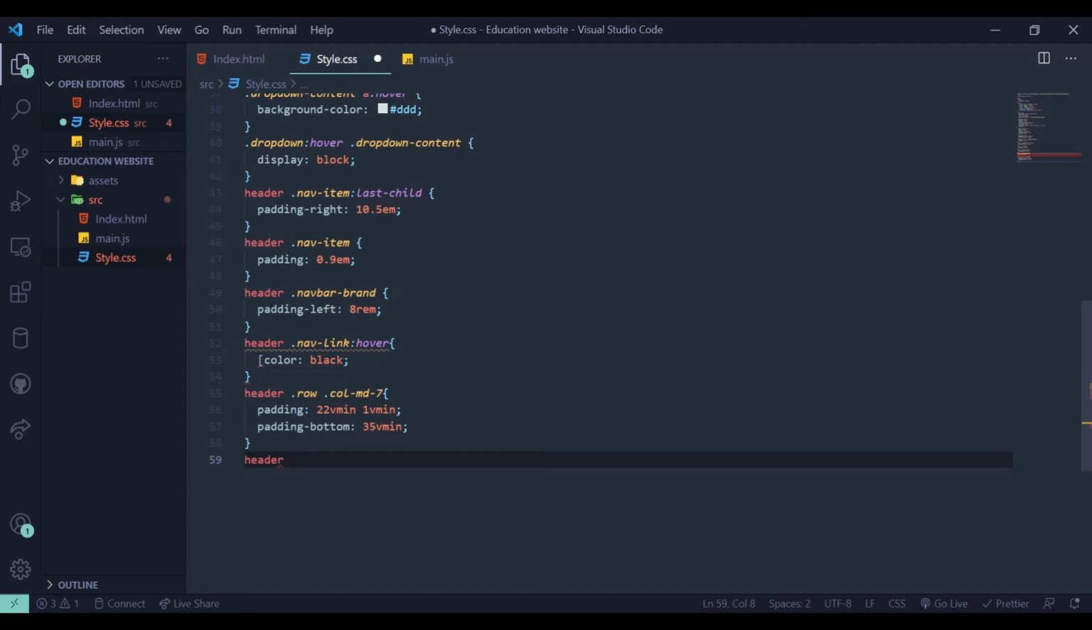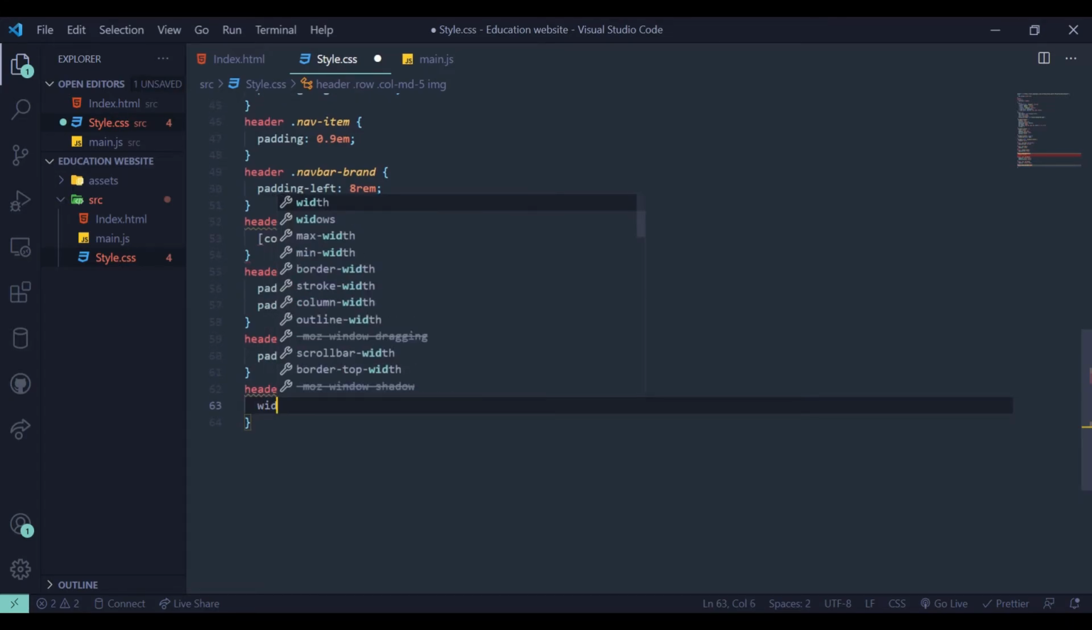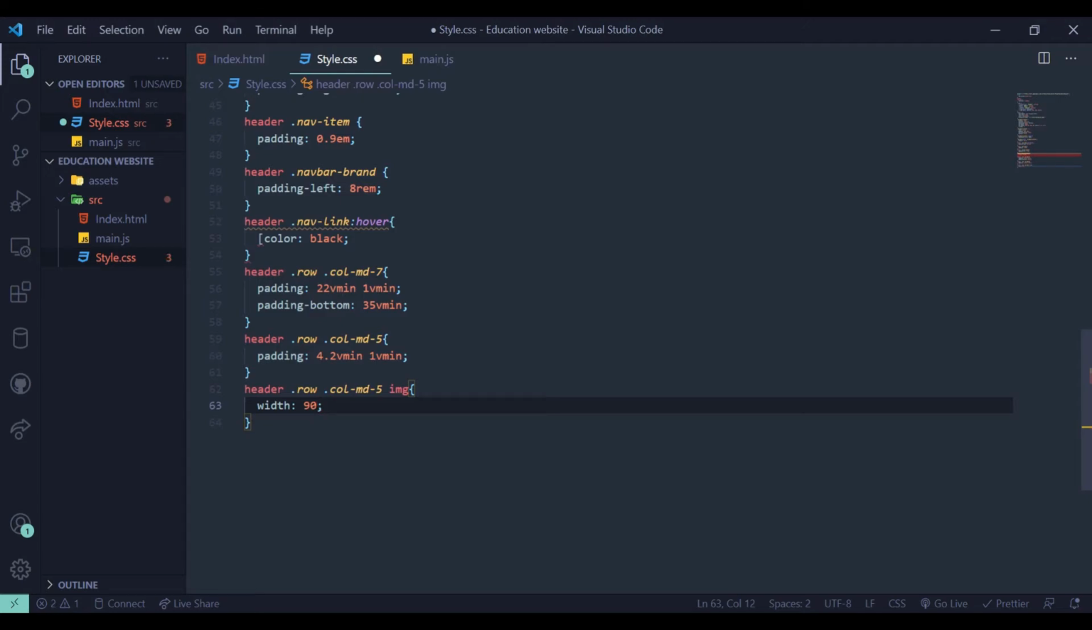Again, next is our header again. For this header, I'm still going to say my row, class row. Then for my class, col-md-5. Let's change this to 5. Open your curly braces. And for this one, I'm going to say padding 4.2. That's all. Now let's copy this class. And I'm going to add some hover effect. And not hover effect, IMG. For this IMG, I'm going to say width to be 90%.